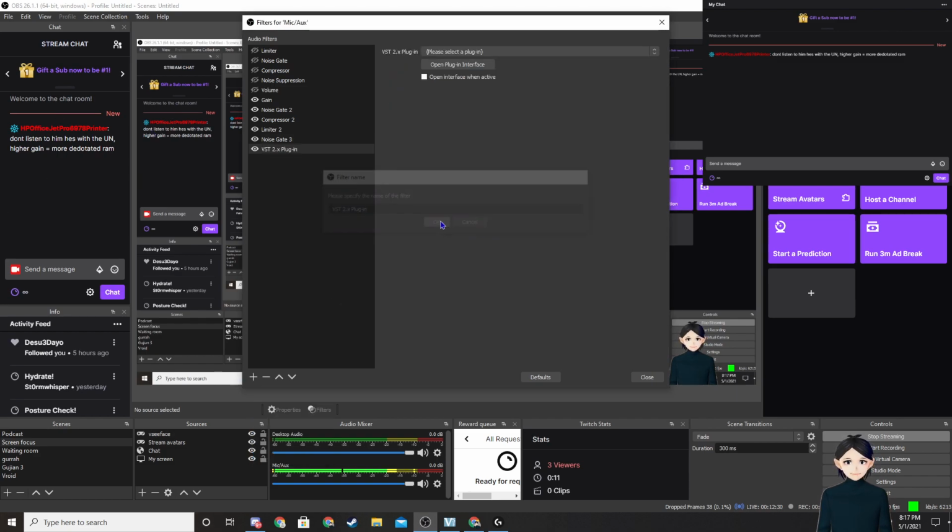And this VSXT plugin, I believe it just allows you to have plugins and install things into OBS. I haven't played with this. You can kind of get around things with just the default settings, I guess. Okay, I'll remove this for now.